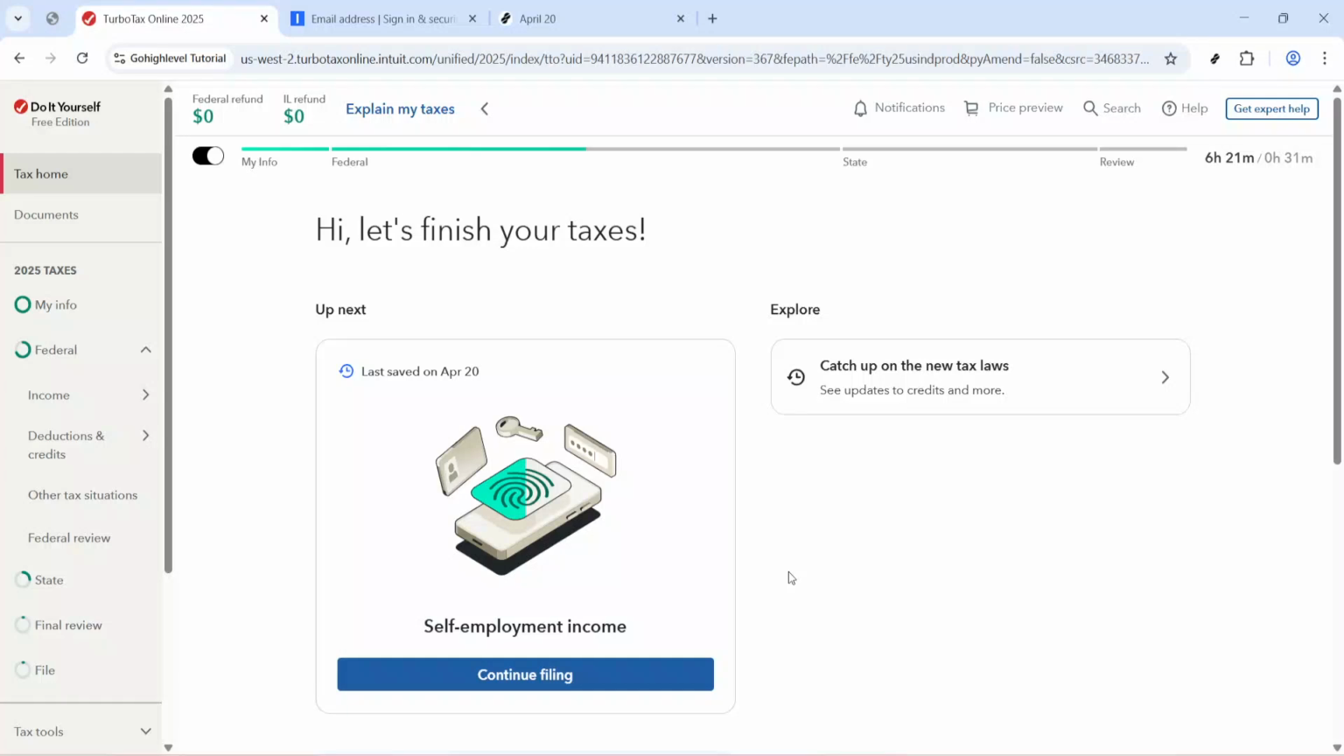In today's video, I'm going to teach you how to file 1099 taxes on TurboTax. We'll walk through exactly where to go inside TurboTax to report self-employment income, like what you receive on a 1099, so you can move forward with confidence.